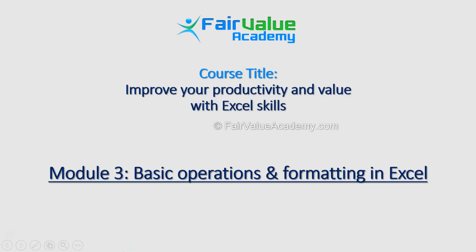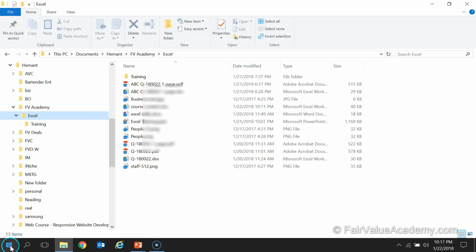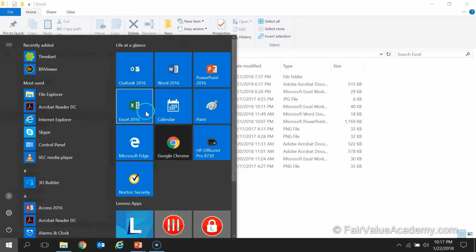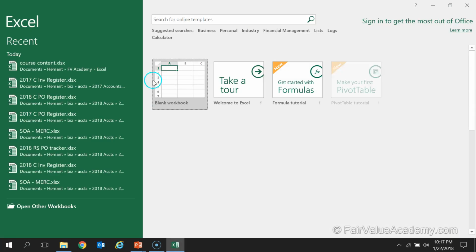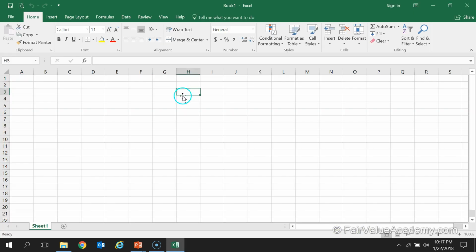Hello and welcome back. We are in module 3, basic operations and formatting in Excel. So let's open an Excel file. Click on the Windows icon and my Excel shortcut. Then open a blank workbook. This time I'm going to save this file with another name in the folder I require.